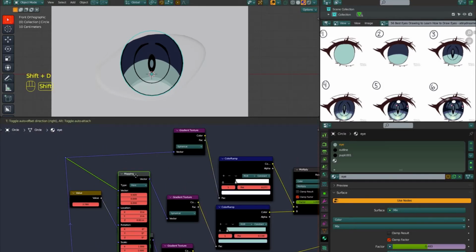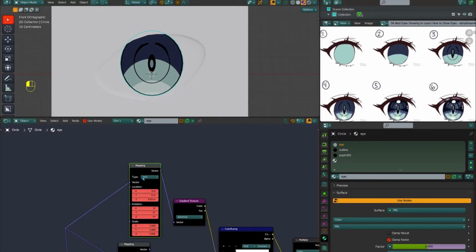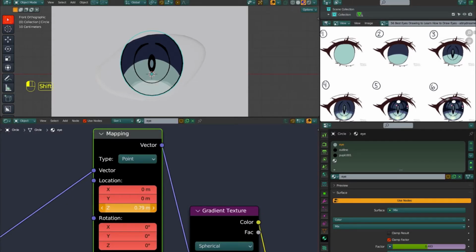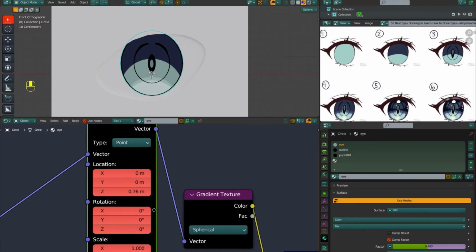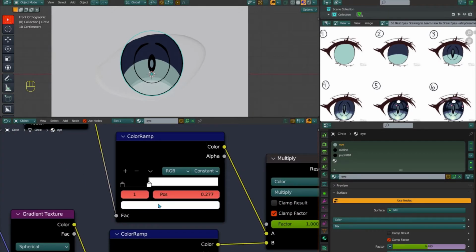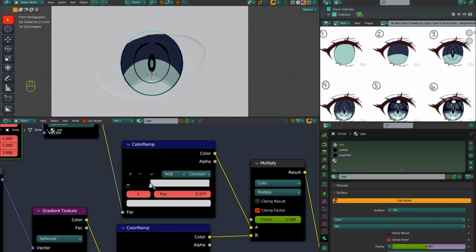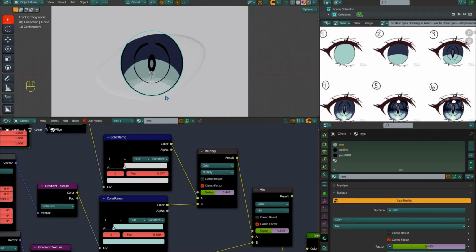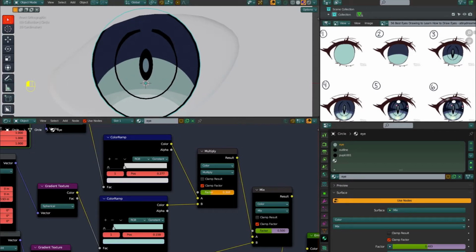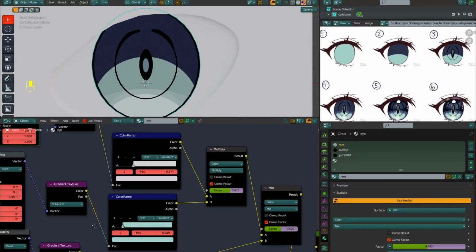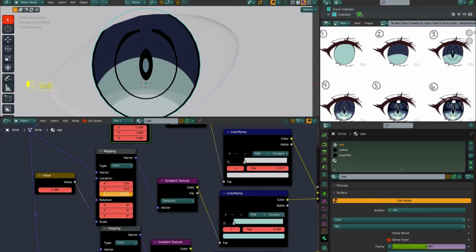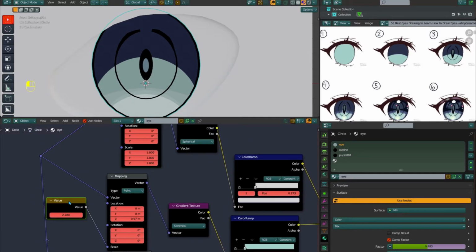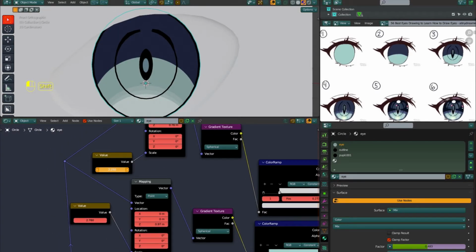Add another mapping node. Playing around with the settings to get a more refined look.